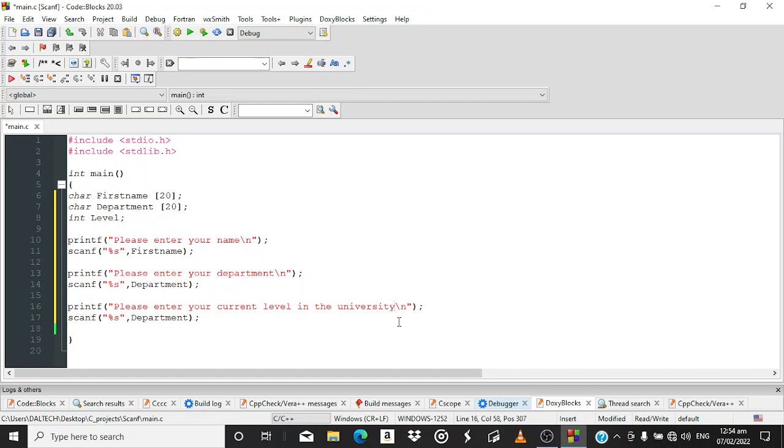Please enter your current level in the university. All right, so since level is an integer, we use percentage d. So now, variable name level. There is something else that we are really missing out.